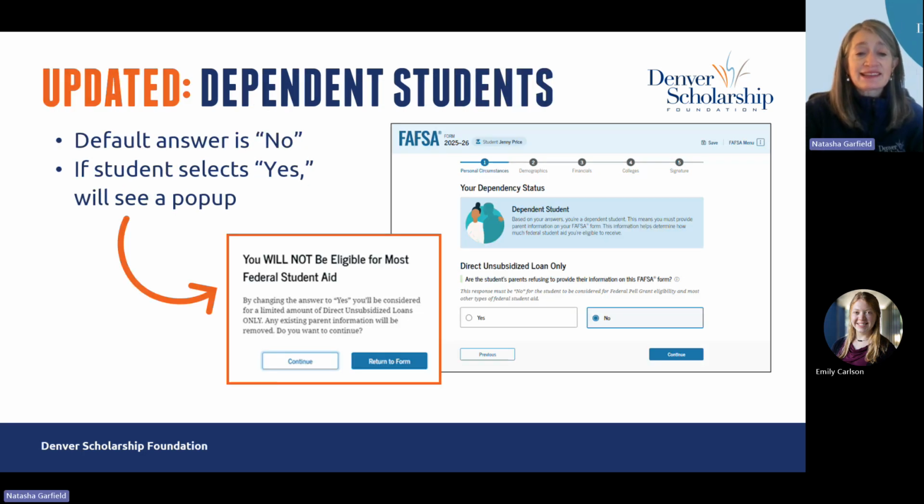The next question asks dependent students if their parents are refusing to provide information on the FAFSA. So some of you may have been familiar with this question last year. It was presented in a much more confusing way. Federal Student Aid has done a lot of work to make it much more clear. One of the things that they've done is that the answer is defaulted to no.